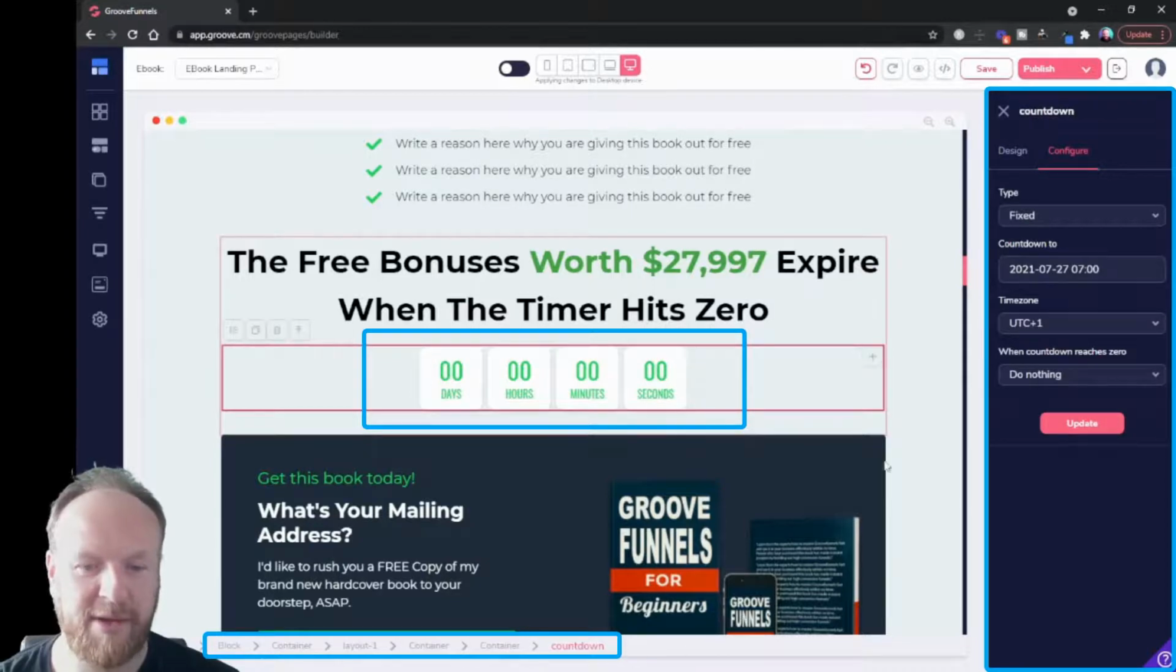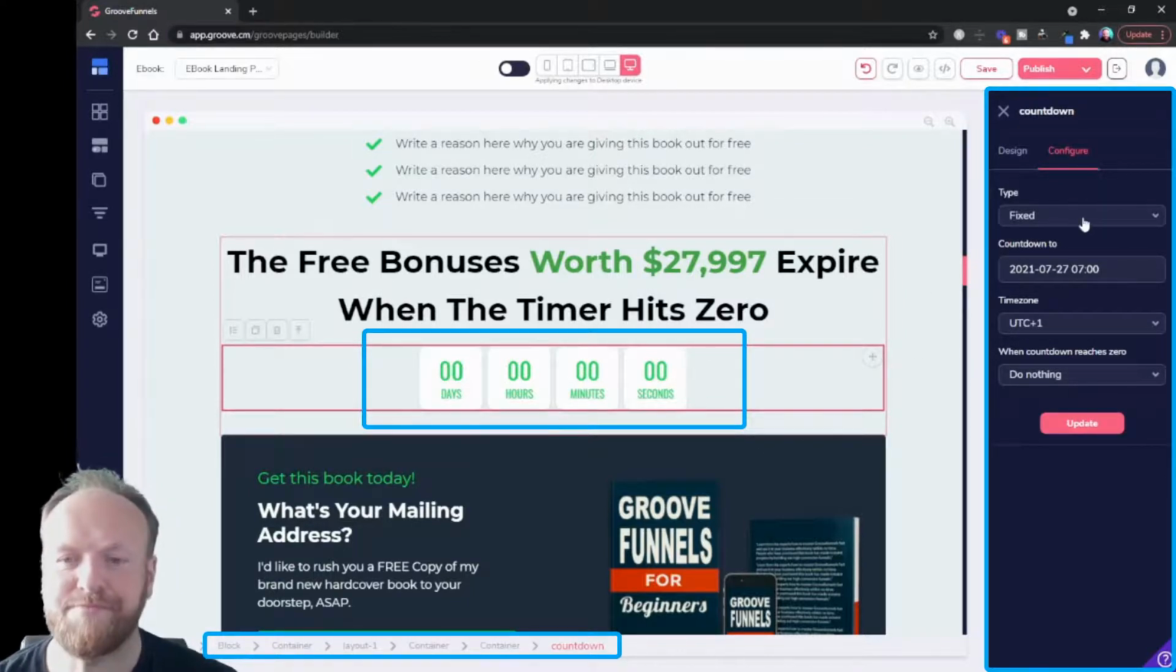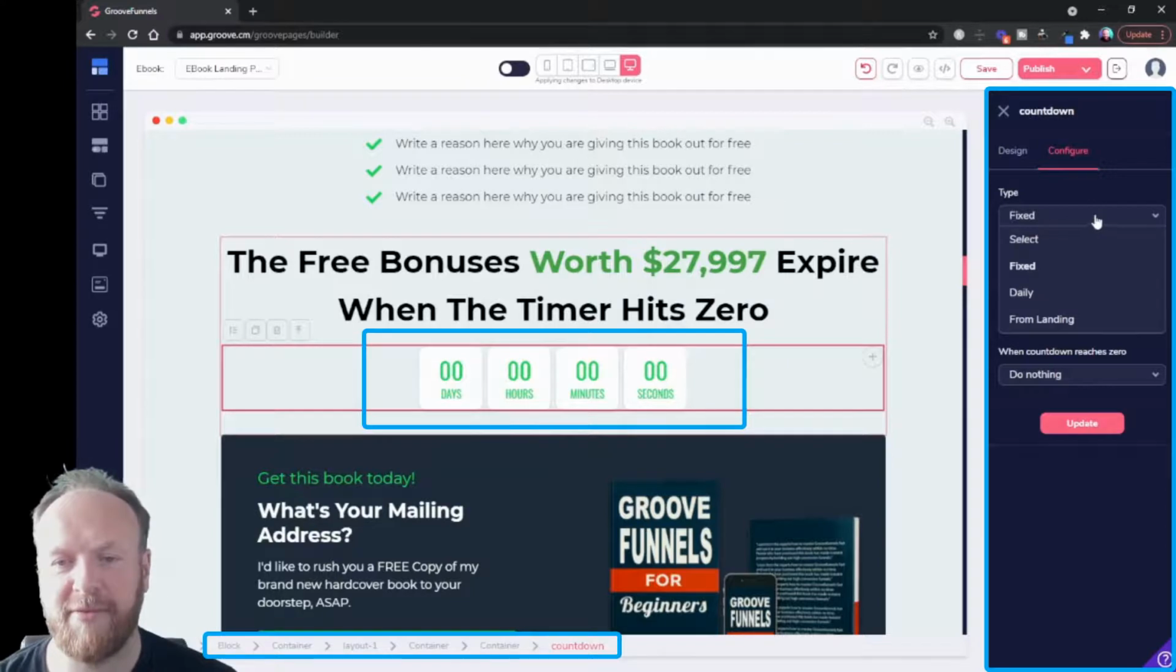It's better to be on the top level of the countdown timer. It will still give you it anyway, but I just prefer to make sure I've got this whole thing selected. Now, you've got different types. You've got fixed, daily, or from landing. Now, that's when the counter starts working.